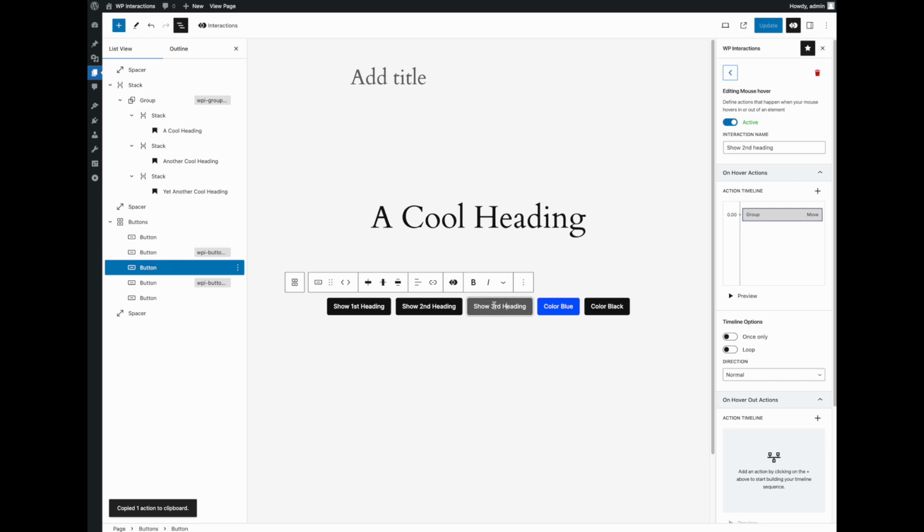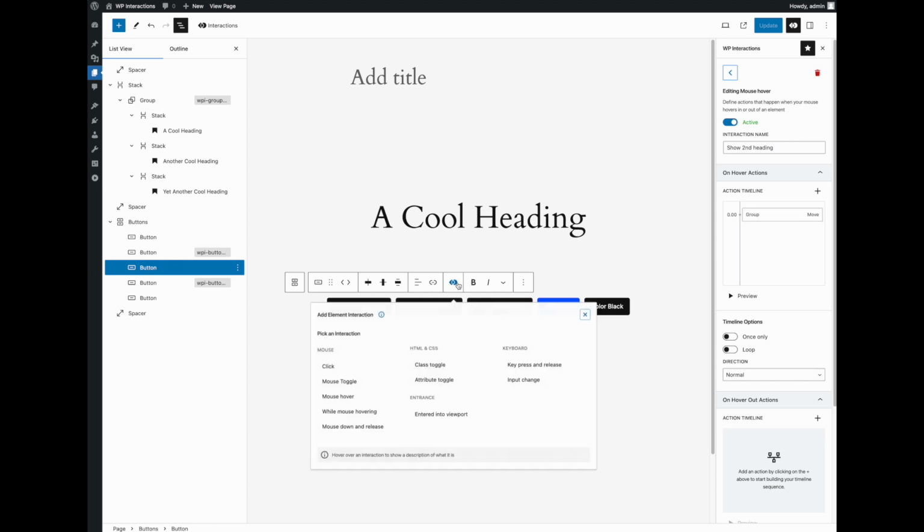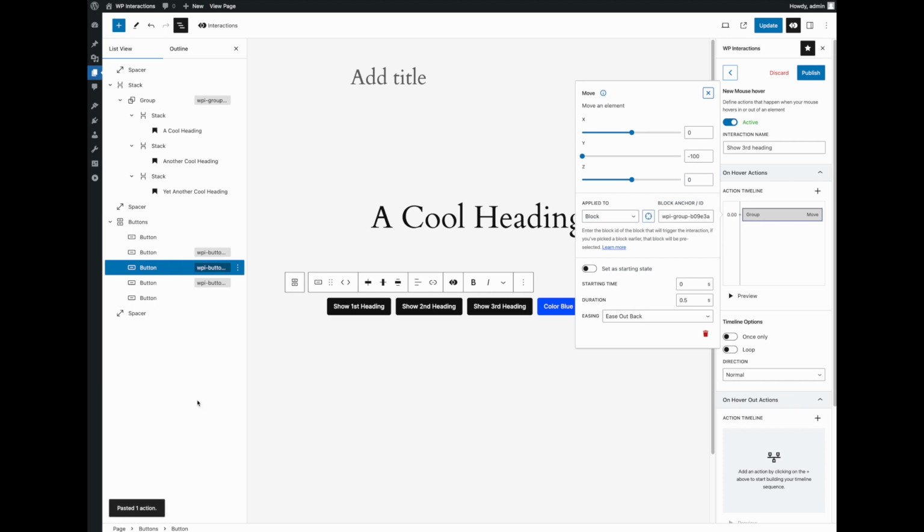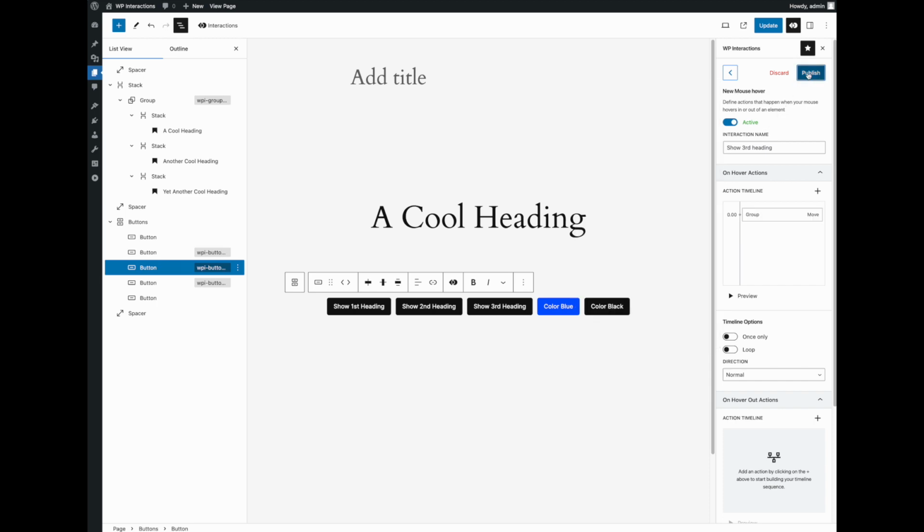As we did a while ago, let's click on this block and then add a new interaction. Click on mouse hover, change the name, and then to paste, we can click on this timeline because we want to paste in here, and then Command V or Control V, and now we pasted the action. We just change the value to -200, make it higher. So we just need to publish this.